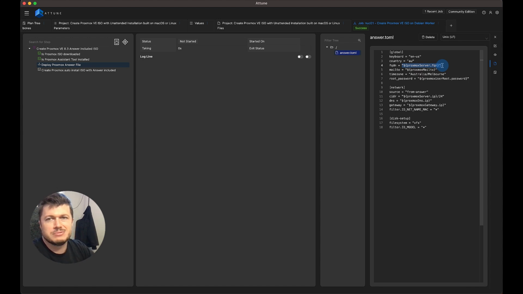That way it's reusable. If I create another job, I want to build another Proxmox server, I only have to change the parameters in the job and rerun this job. So I've got a few of these parameters in here. You can find this answer file. It's linked in the description.